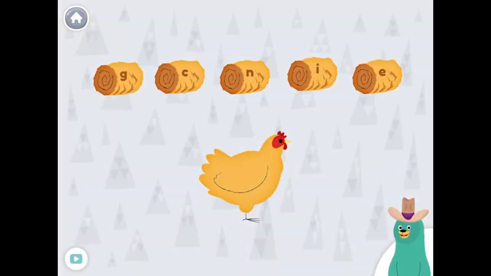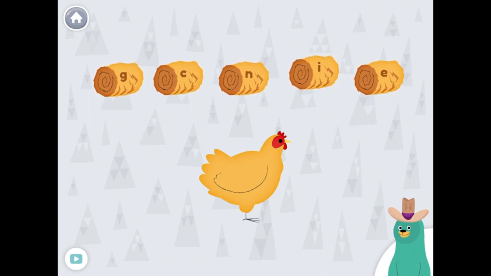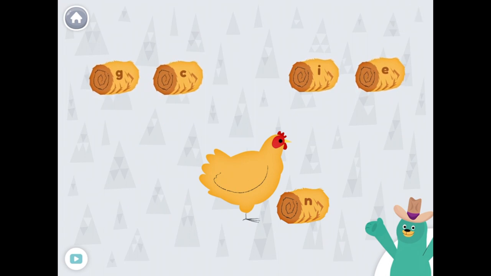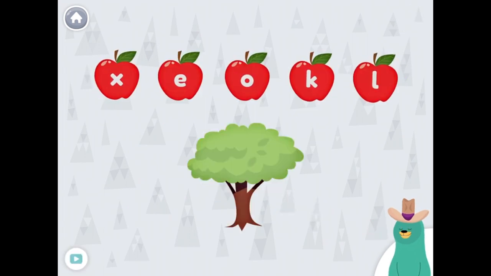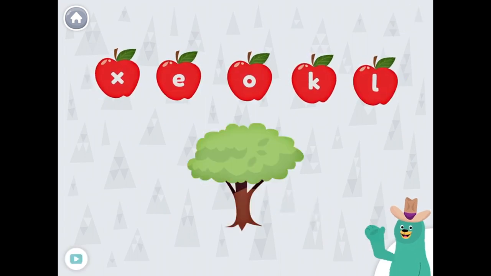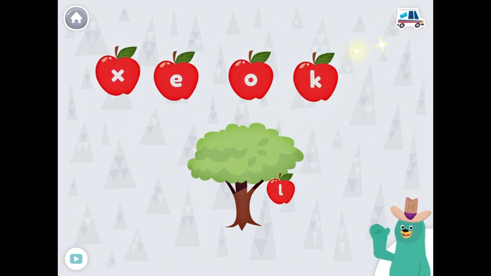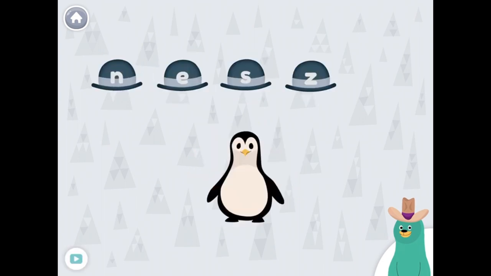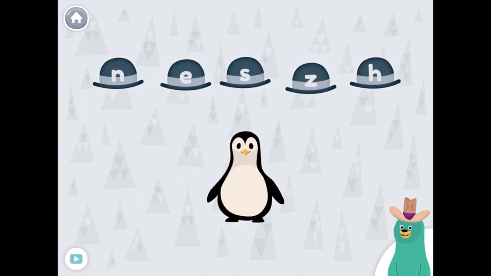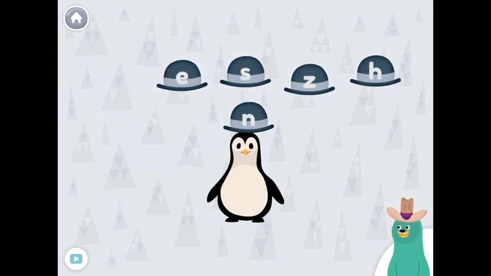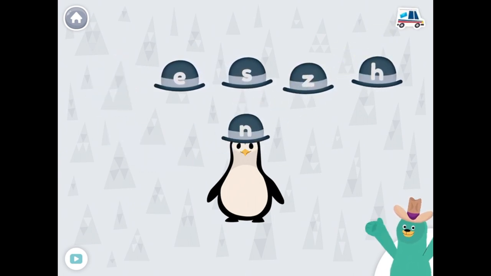Give the hen the hay with the letter N. Good job. Put the apple with the letter L on the tree. Good thinking. Put the hat with the letter N on the penguin. Good work.